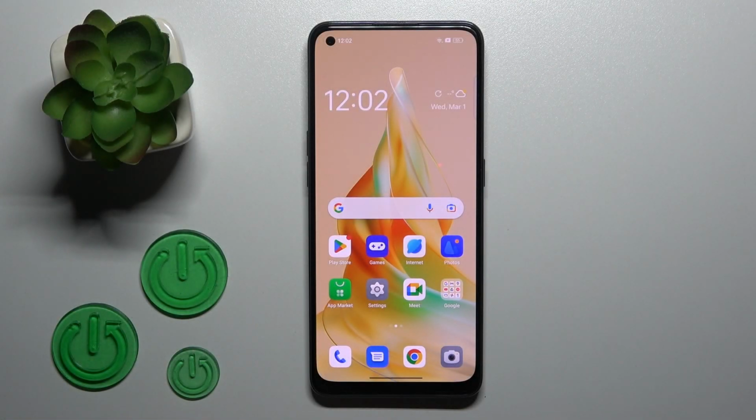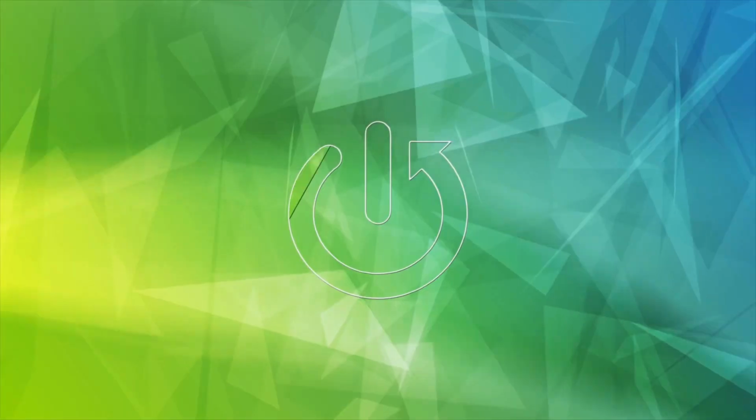Welcome to the OPPO Reno, and I'll show you how to change icon shape with the X Icon Changer app on this device.